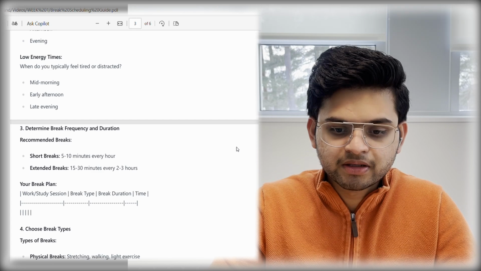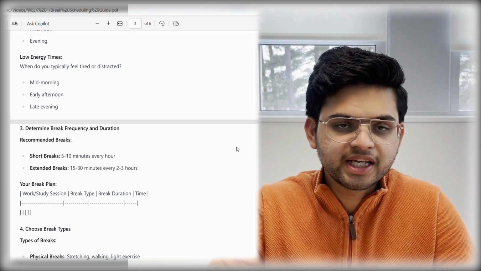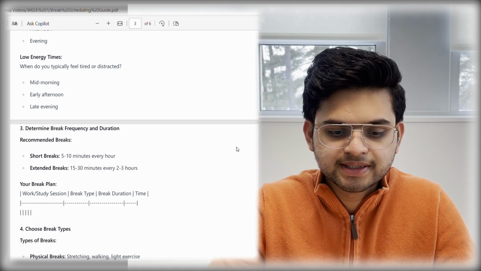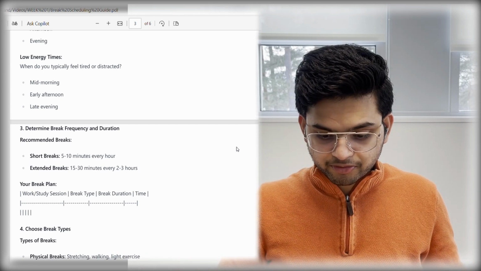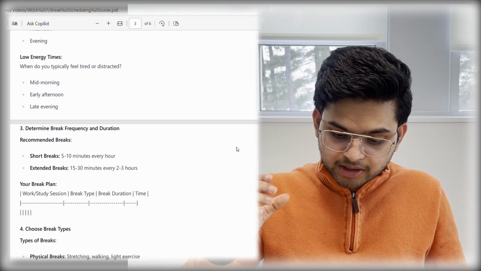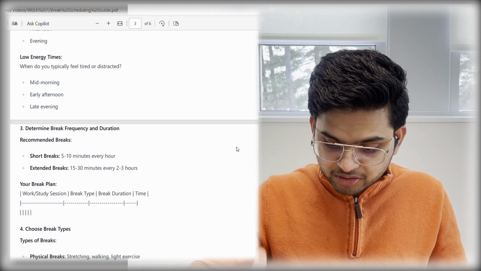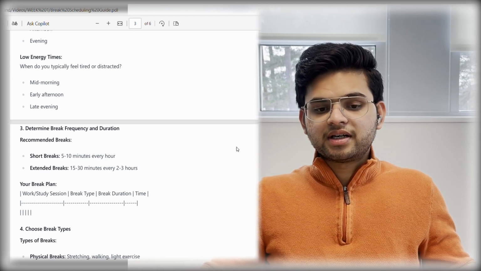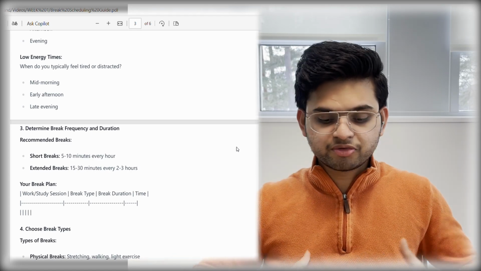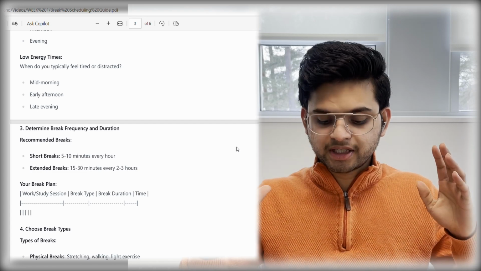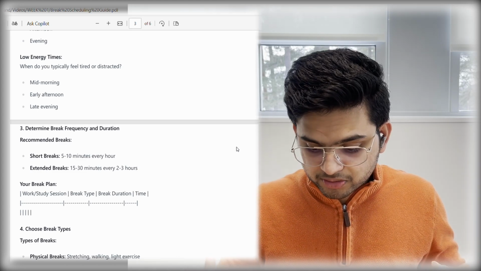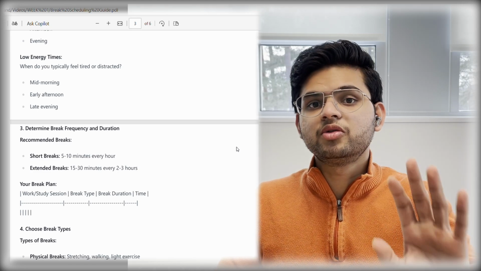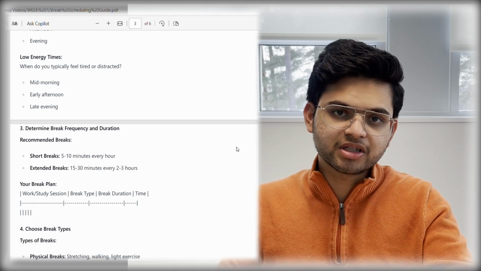Extended breaks. For every 2 to 3 hours, take like 15 to 30 minutes of break. That's totally up to you. If you feel like you can sit together for 1 or 2 hours straight and then take a break, totally up to you. 15 to 20 minutes after sitting for 2 or 3 hours straight, that's good. Even if you sit for only 1 hour, that's fine. You can still take a 10 or 15 minute break.